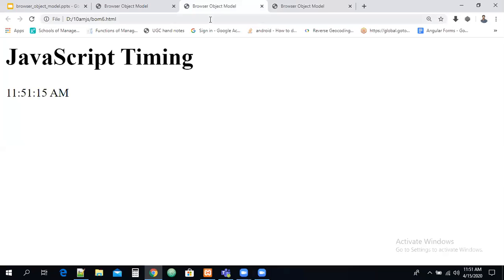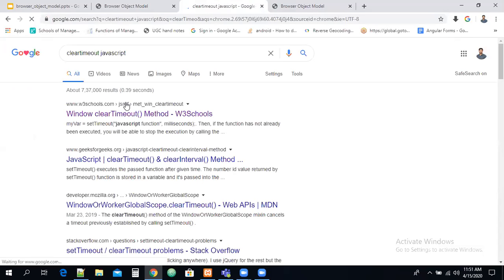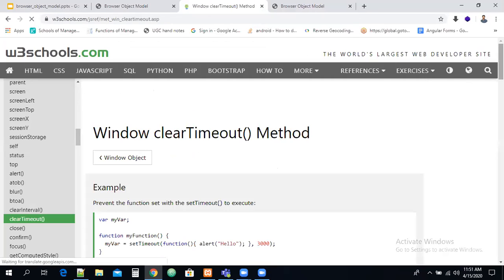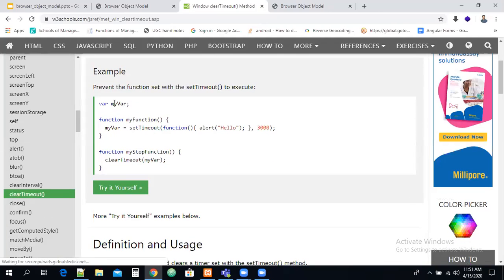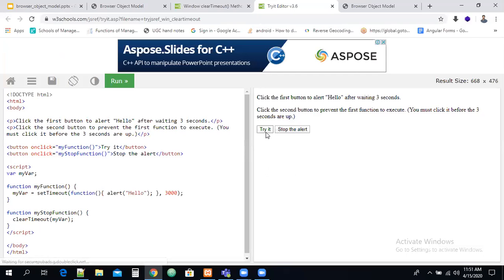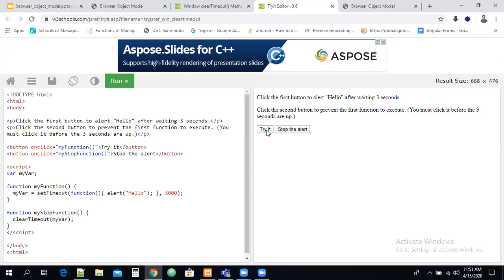Let me check clearTimeout JavaScript. See an example here. Okay, the same we are passing here, guys. We have myTime and we have the same, right? Here is also doing the same. Let me check an example. After 3 seconds, you will get an alert. Okay, you are getting the alert. Let me click on it. Now I'm stopping it. Stop the alert. It has to stop the alert, right?